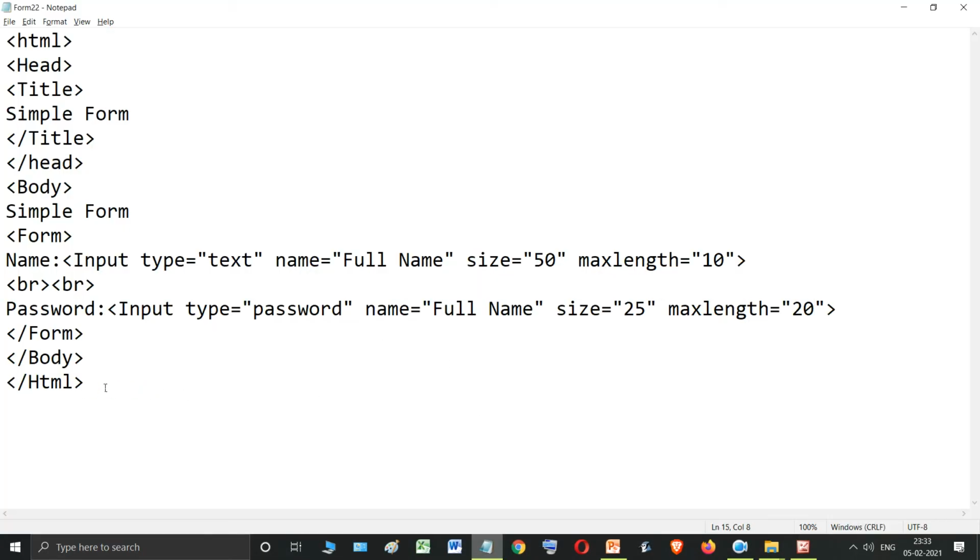Okay, students, this is how we create a simple form, in which we have successfully learned how to create a text box and how to create a password box. The next topic, students, is how to create a checkbox. Now first let us understand what exactly a checkbox is.